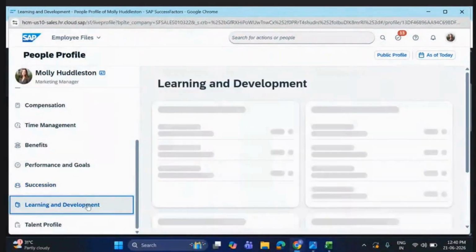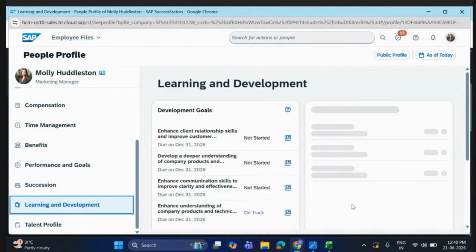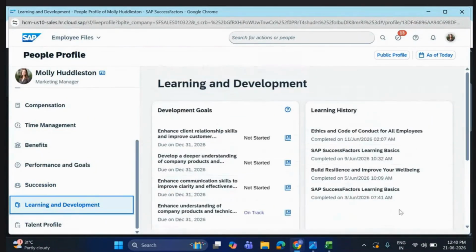Learning and development, the most important one here. As an HR person, you will get to see whether that person has completed all the trainings or not. If not, you can get that information from here itself, or historically what all trainings that person has done, right? And what are the training goals for that particular person with respect to L&D.